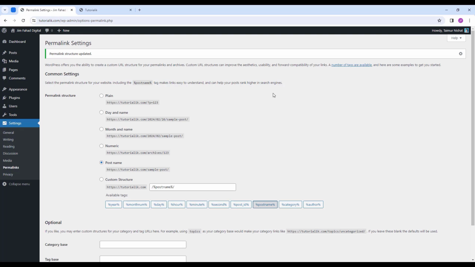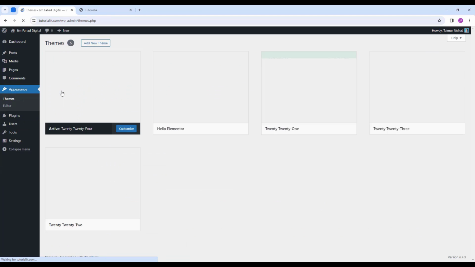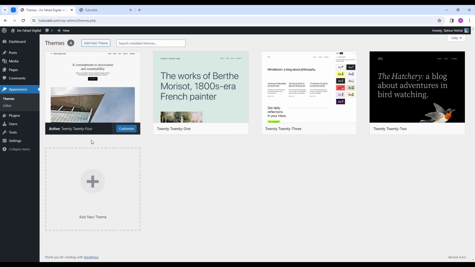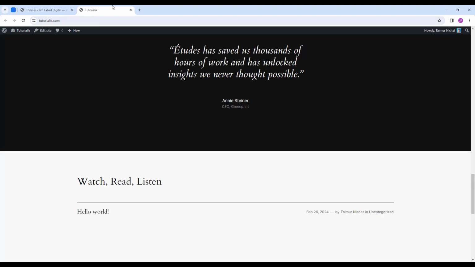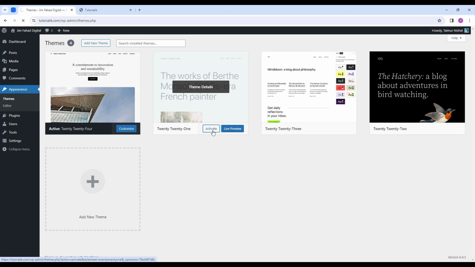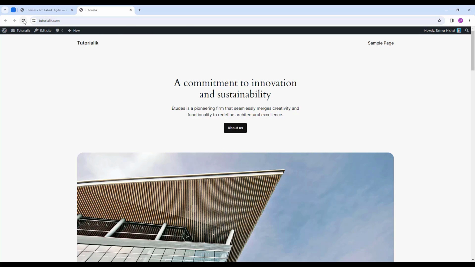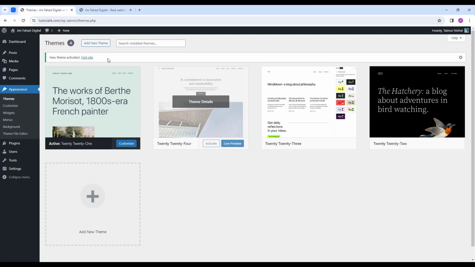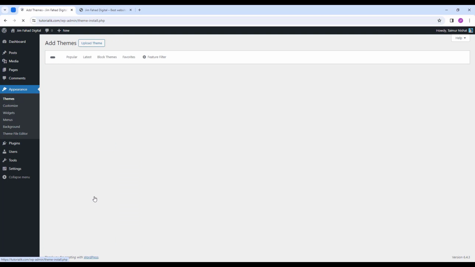So let's go to our dashboard, and on the left panel you can see appearance, and under appearance we have themes. So let's click on here, and you can see we have a list of a couple of themes here like 2024, 2021, 2023, like this. Right now the active one is the 2024, which we can see in our frontend website from here. And for example, if we click activate on this one and now go to our frontend website and refresh, it will be the theme we have activated. So let's go back.